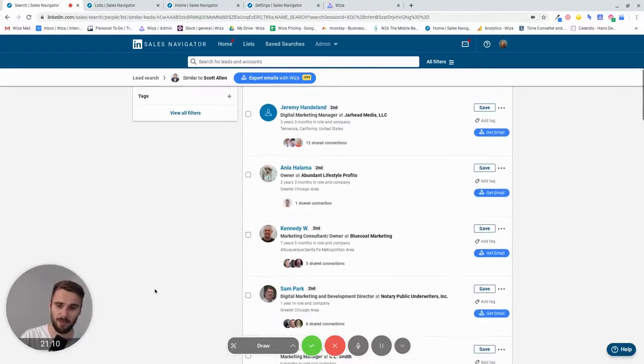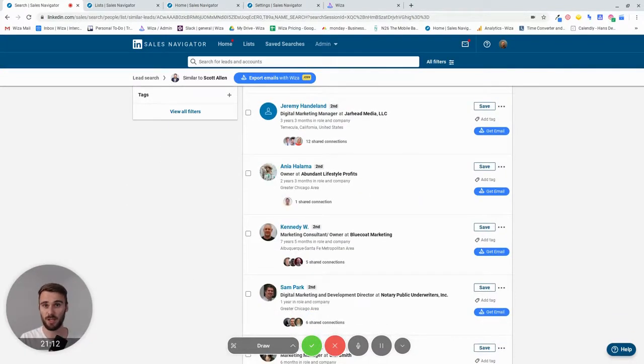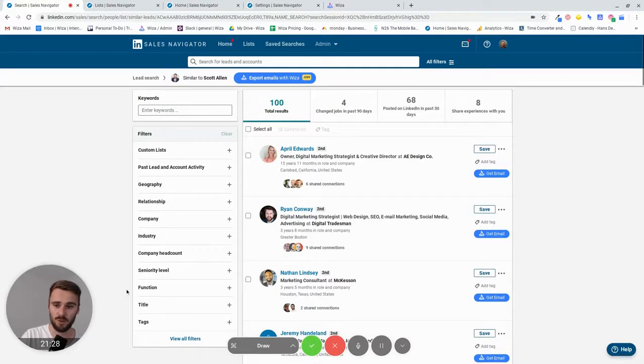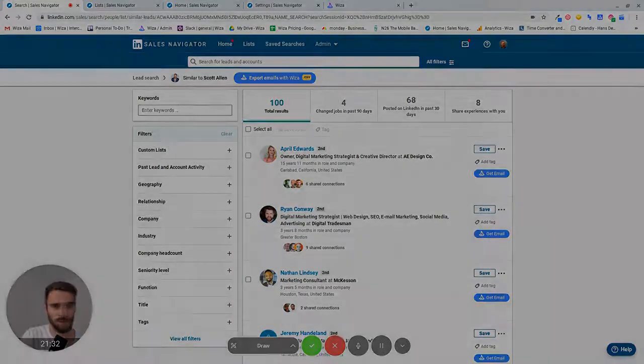And if you have a really specific ideal customer profile, then that is another really powerful tool that a lot of people are not utilizing. So if you just simply go here, you can go for view similar, and Sales Navigator will find people that are similar to those leads that are most interesting to you. It's definitely something that you want to check out.